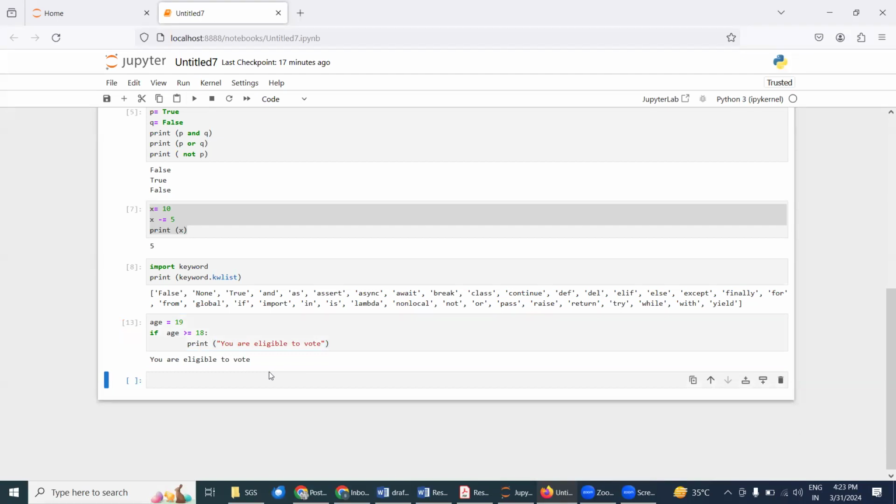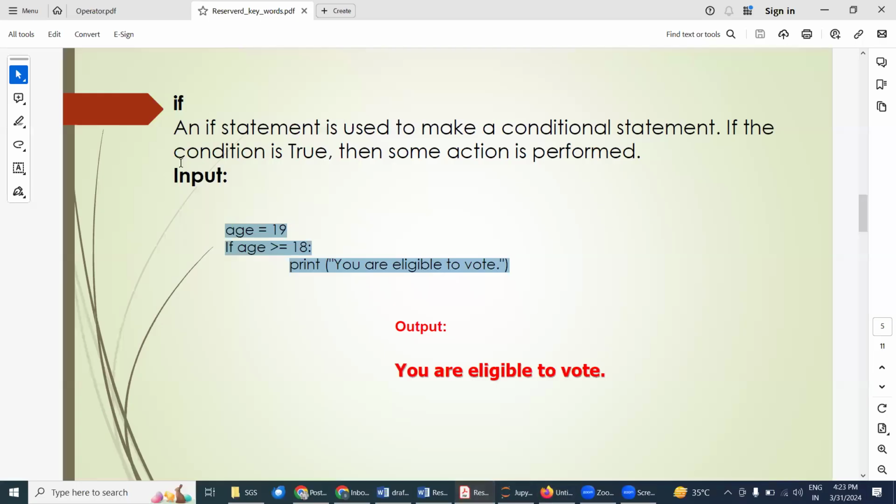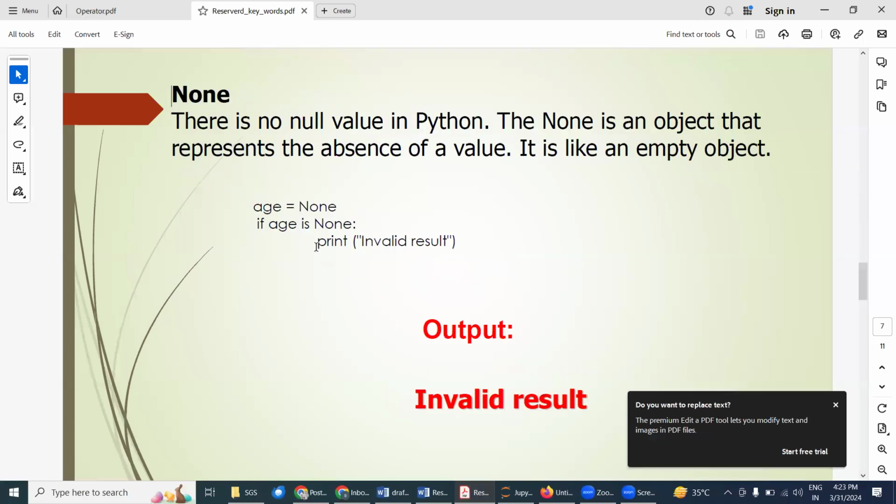This is the condition, and here I applied if. Whenever you are using the if reserved keyword, if is a statement used to make a conditional statement. Here I apply a condition: if your age is greater than 18, then you are eligible for the voting process. Now the None reserved keyword.